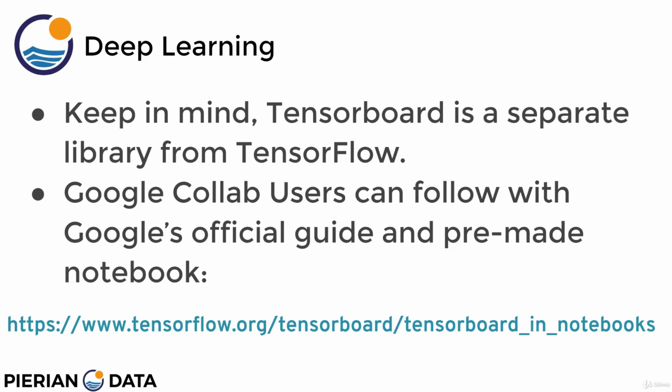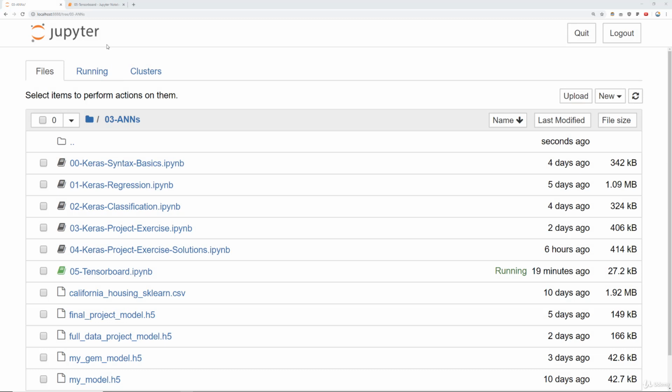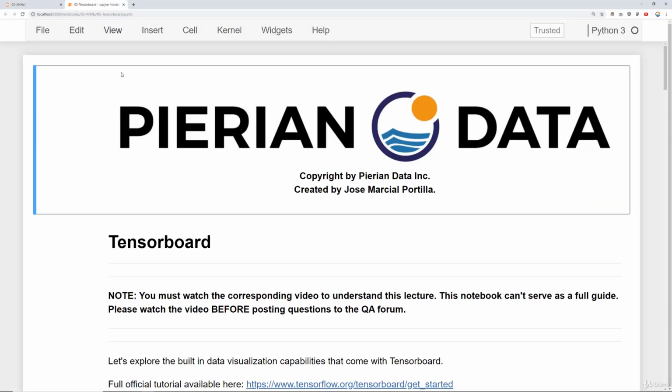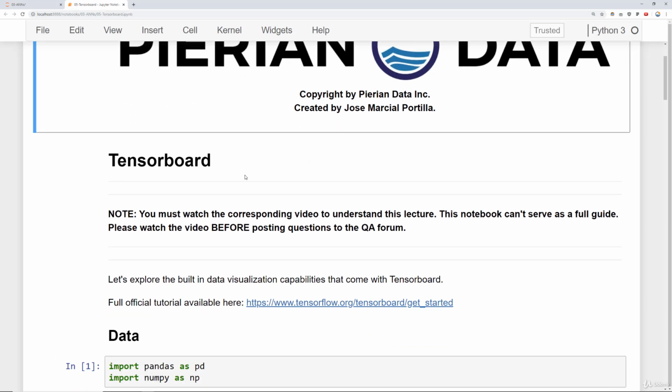Okay, let's get started by heading over to our folder from our zip file. Okay, here I am underneath the ANNs folder. Go ahead and open up the Tensorboard notebook that we have here for you. It's 05-Tensorboard. What we're going to be doing is creating a Tensorboard running off the network we originally created in our Keras classification lecture. So once you open up that Tensorboard notebook, it should look something like this.